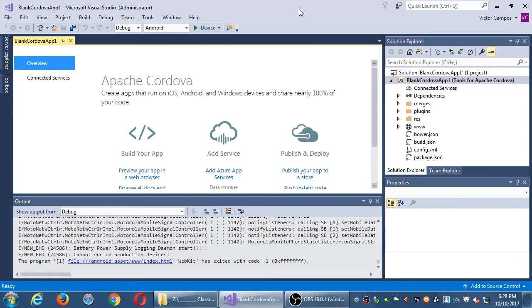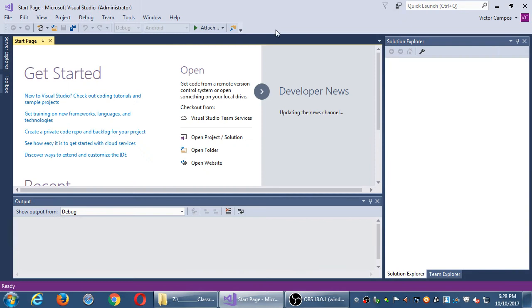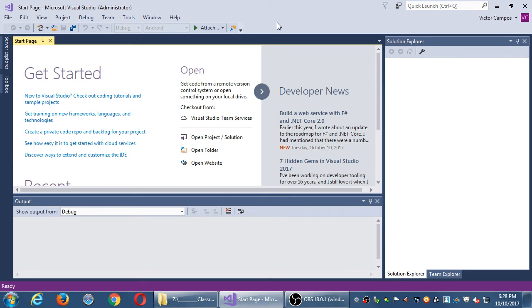This project that I worked with, I just called it blank Cordova App 1. If you had some sort of blank project, you can just go to File, Close, Solution. That was just to set up your environment so that all of the files are downloaded and you're ready to go. Today what we're going to do is create a real starting point project to get back to our CBDB project.